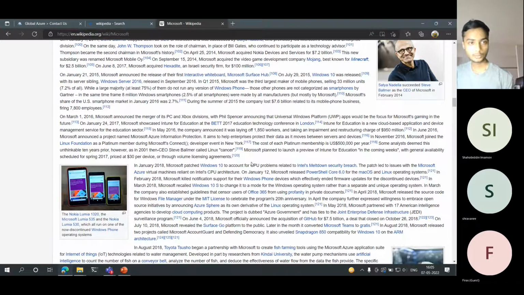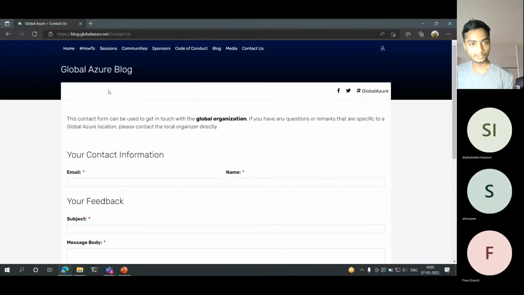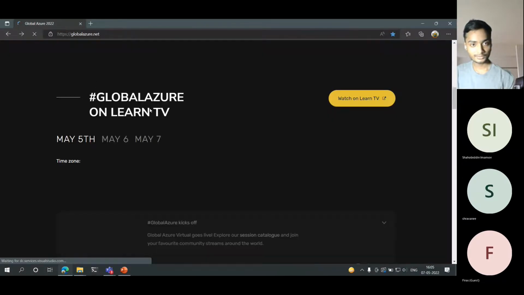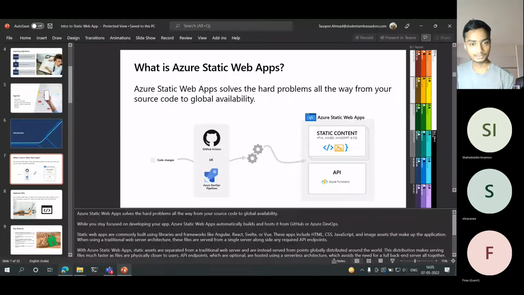Right. So cool. I'm closing this website. I'm closing this also. Getting back to this Global Azure, and this is my feed. So this is Azure Static Web App, and how is it working?